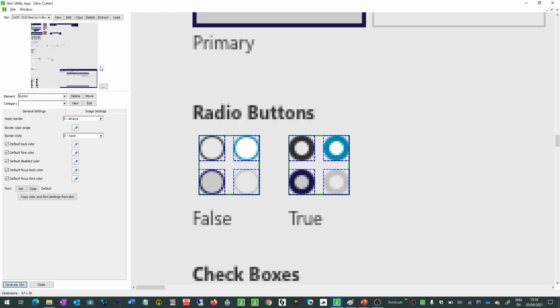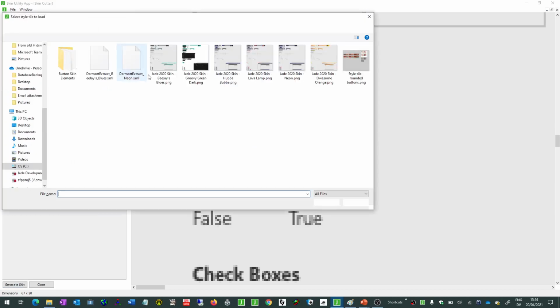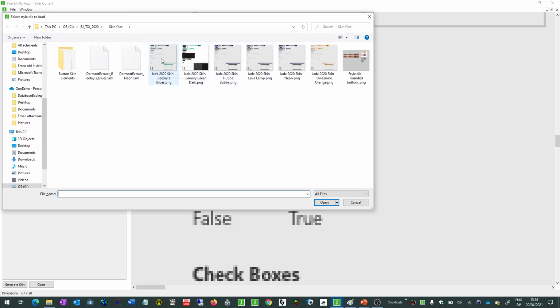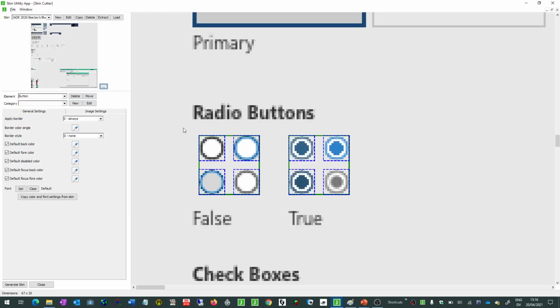Okay, so at the moment it's just an identical copy of JADE 2020. If I was to generate the skin, it would look exactly the same as the JADE 2020 Neon skin. But what I'm going to do is hit the Browse button and select the BeeJay's Blues skin. And now when I hit Generate Skin on that, it's done already.